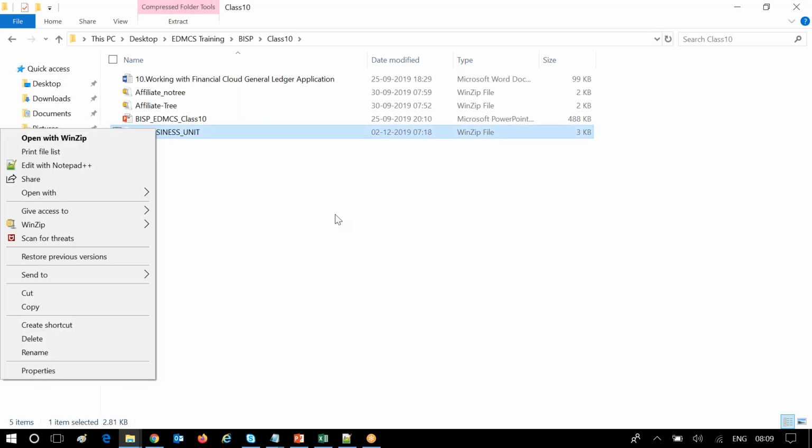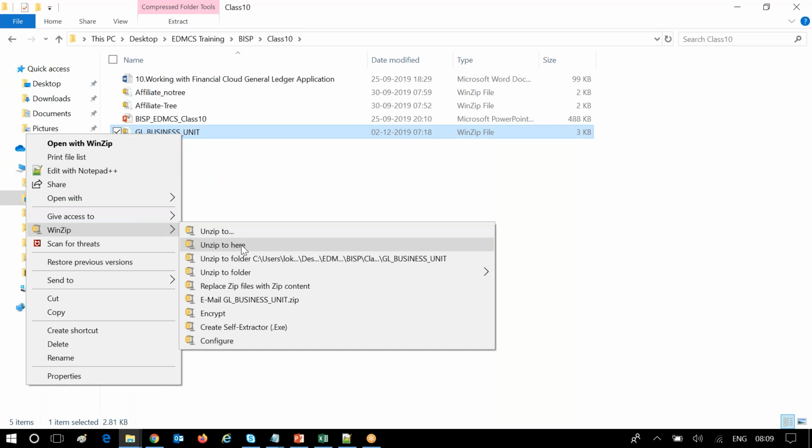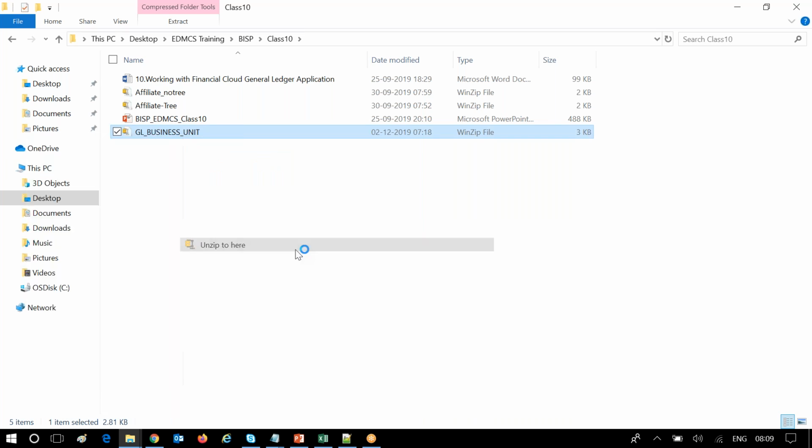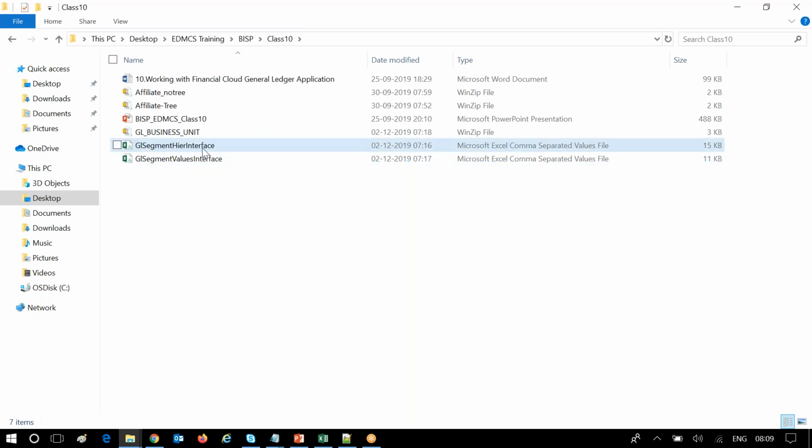It will generate a zip file like this, GL business unit. If you unzip it, let me show you what files it has. Unzip to here. See, here two files are there and both are CSV files. Let me open them. The names are: the first one is the hierarchy interface and the second one is the value interface. As the name suggests, the hierarchy interface will have your parent-child relationship and the values interface will have the node name and all the properties available to it.